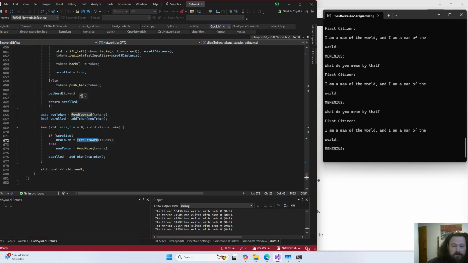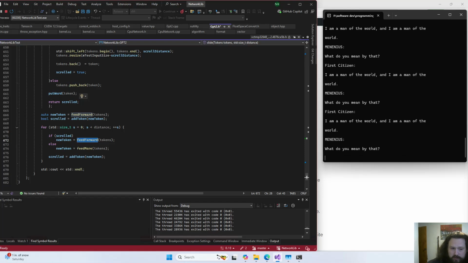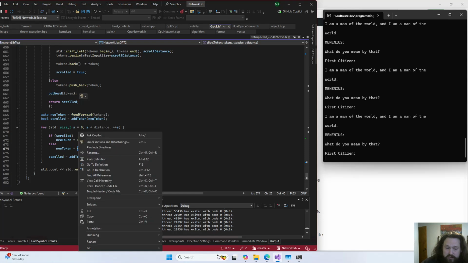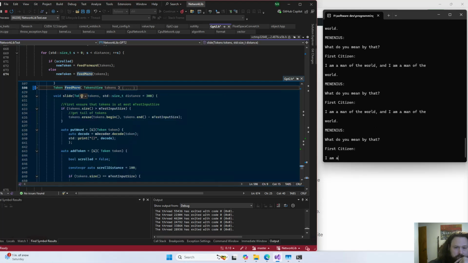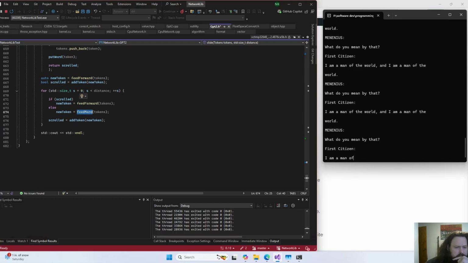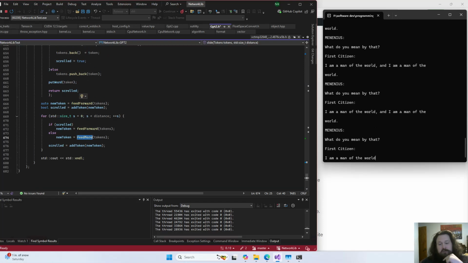But if scrolled is false, it means you have room for another prediction. And so all you need to do is make one more prediction. And all the data for the previous prediction is still there. So this feedmore is very fast. So that's the end of this video. If you run this program, it works on an 8-thread processor in real time, basically.